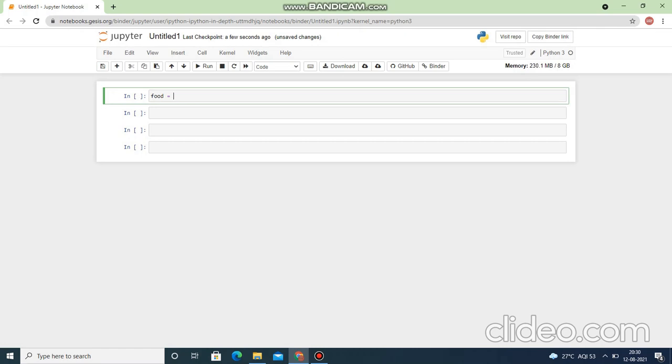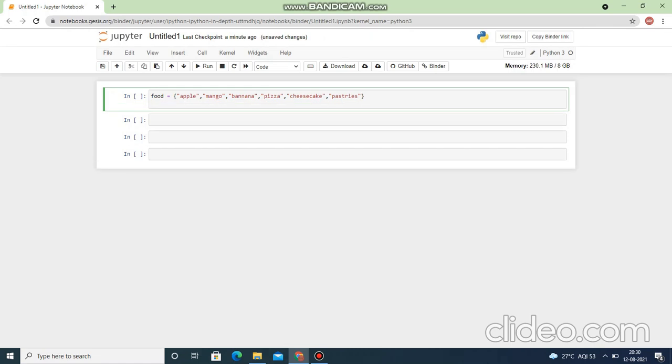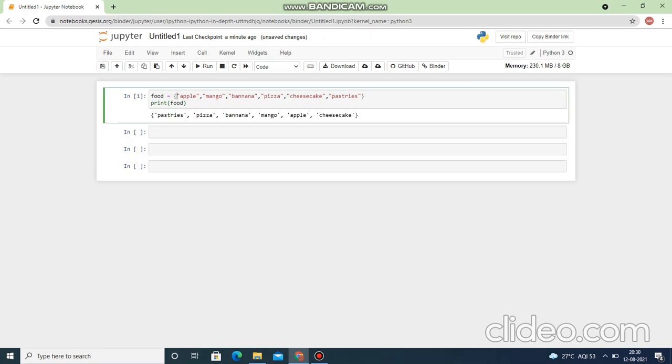So now let's give food itself, and I'll give apple, mango, banana, pizza, cheesecake and pastries. Now let's try to print it. As they are unordered, you can see that the order has changed, right? Each time you print this, the order might change. So you are not able to access each of the items using indexing.